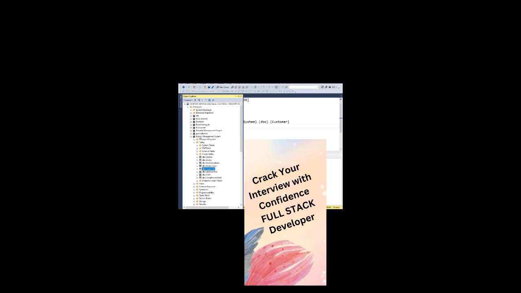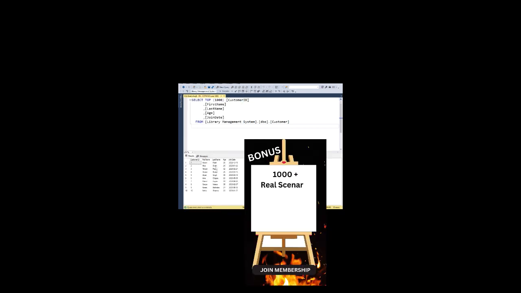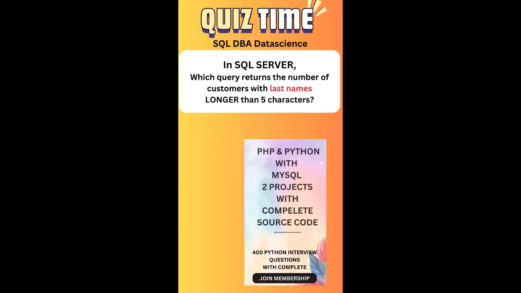This question is related to the library management system project in SQL Server. Now my question is from the customer table. I want to find the last names longer than 5 characters.